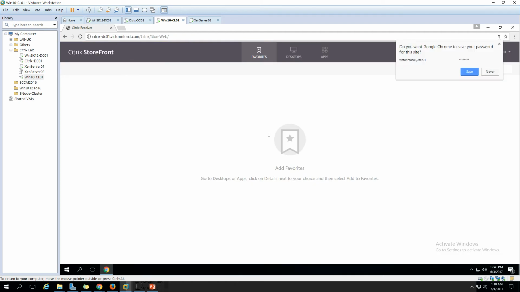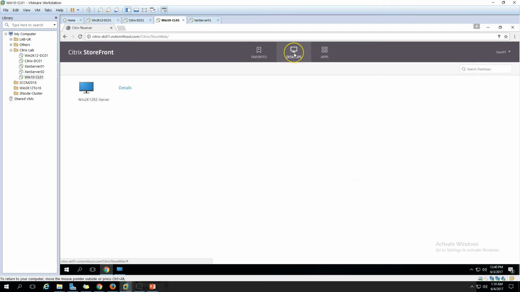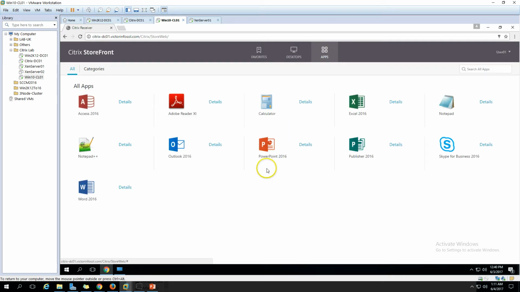So we are good to go, and don't save the password. And now we don't have anything added in favorites. So let's check desktop. We have one desktop here, which is available for this user 01. And if you go here on application, you can see all the applications which are published on this storefront. So we have one desktop and now all the applications.